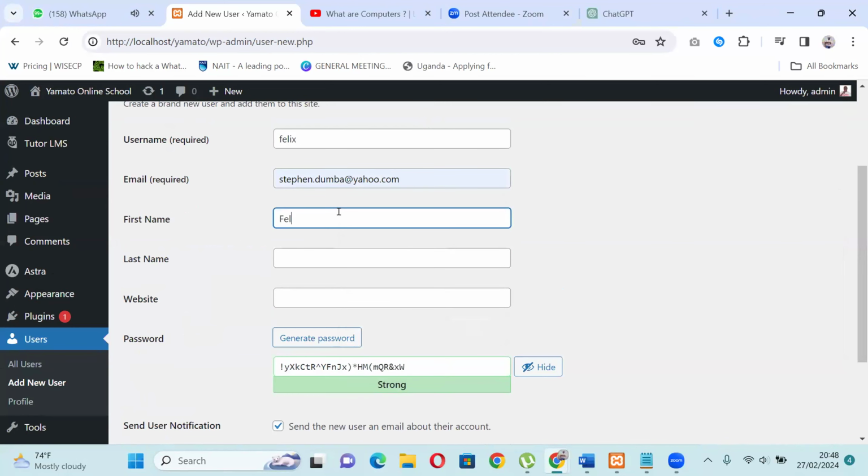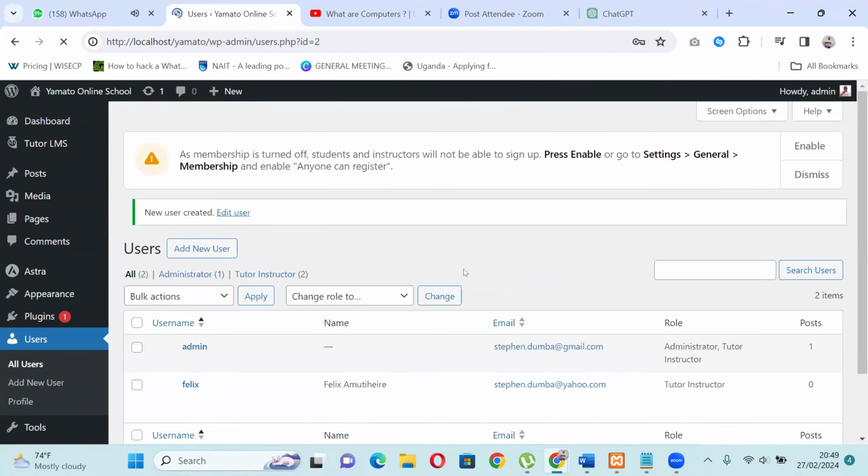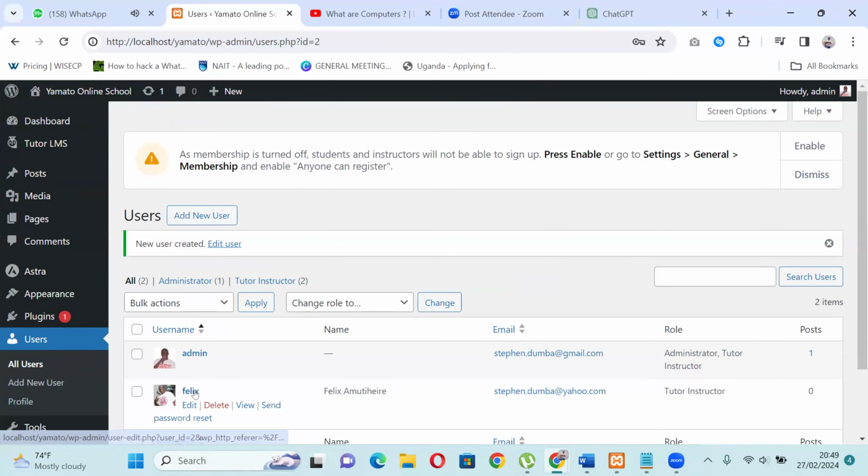And then have Felix there. They have their password there. And then you make this one a tutor, instructor, and then add new. Now I have a new user there, Felix.